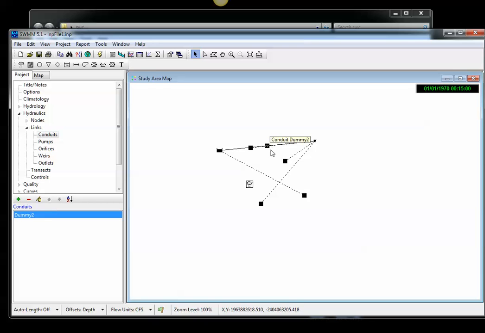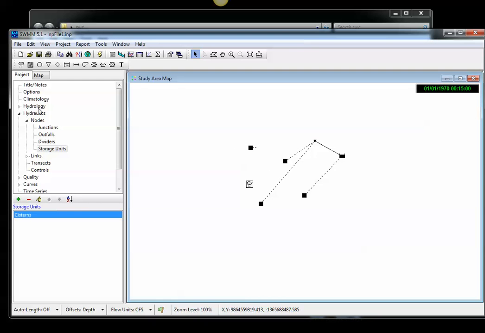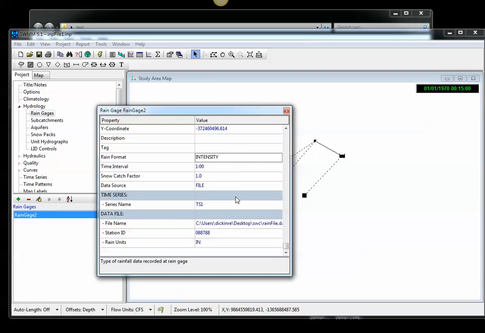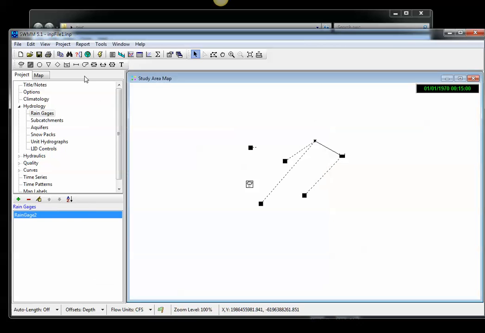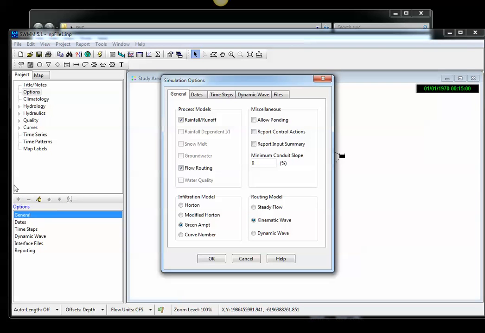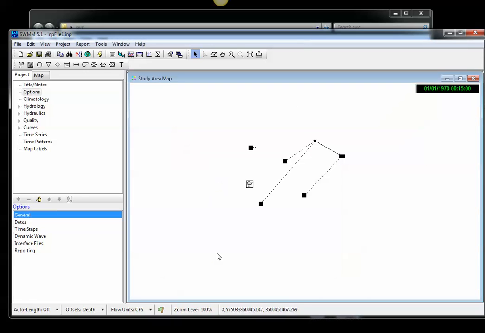Let me move this to the side. Also, the rain gauge needs to be slightly altered. There's a time series rain gauge that comes with this file. Change it to use the data files. So if you use the data files, then you can run it for the continuous record that you want it to run. So here we go to options. It's running kinematic wave, rainfall runoff. It's using from 1970 to 2006, which is the period of record for that Tampa airport data.